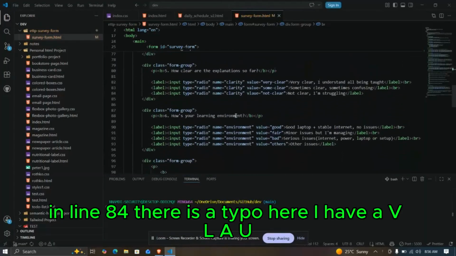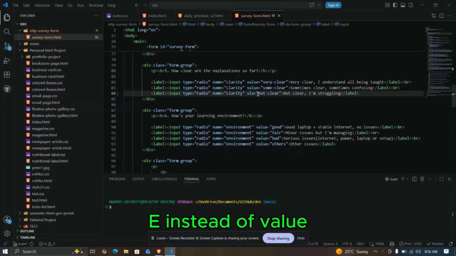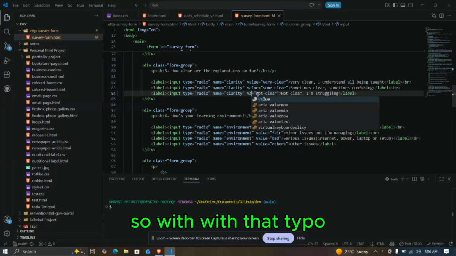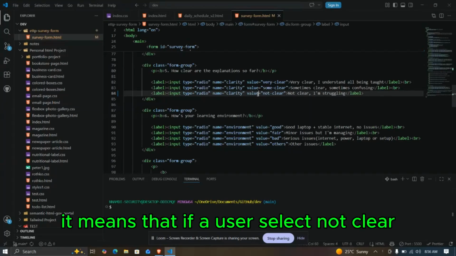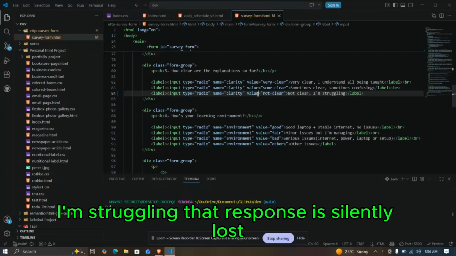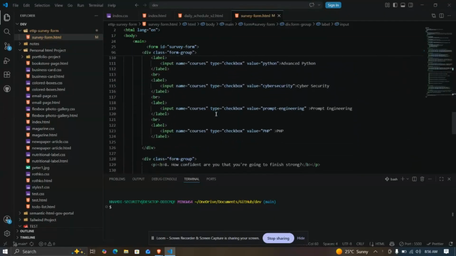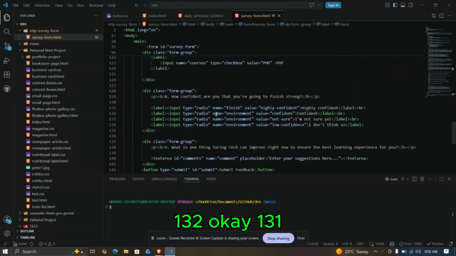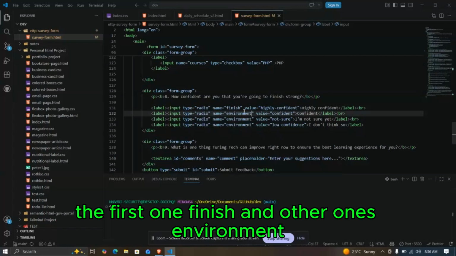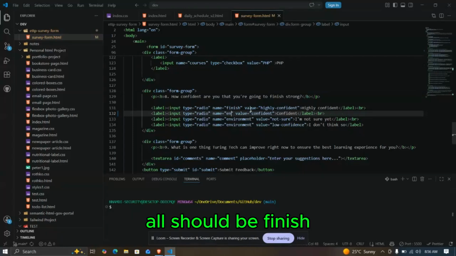In line 84, there is a typo here. I have VLAUE instead of value. With that typo, it means that if a user selects not clear, I'm struggling, that response is suddenly lost. So we have fixed that. Then in line 131, 132, we have the first one finished and the other one, environment. All should be finished.